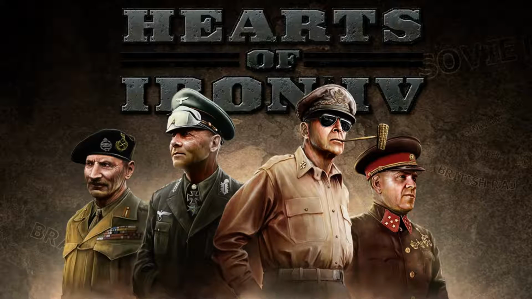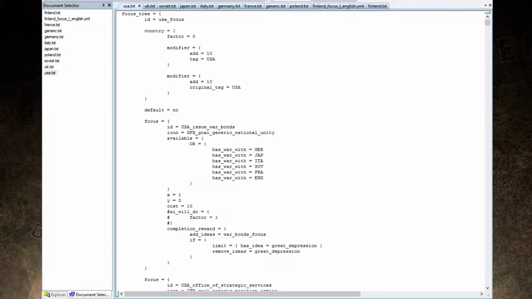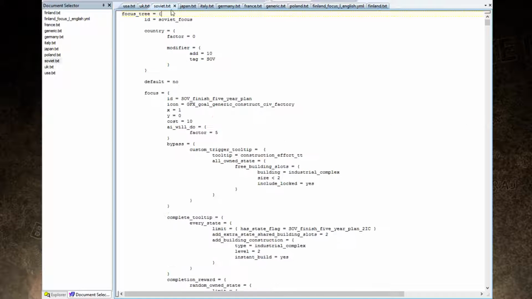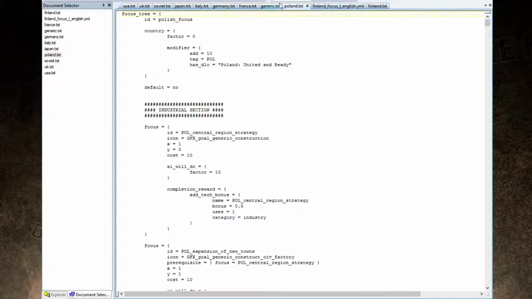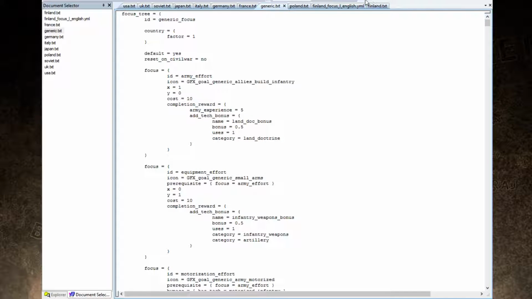And let's get to my text editor next. This is just a simple text editor called TextPad. There's Notepad++ and others that are usually better for things like this, but this is just for quick demonstration purposes. Here I have the files open that you should probably check through if you are planning to make your own. You see we have USA, UK, Soviets, Japan, Italy, Germany, France, Poland, and then the generic ones, plus some test ones I made for Finland focuses.